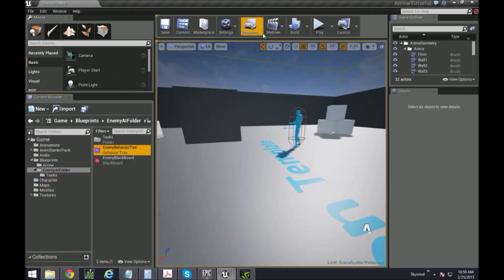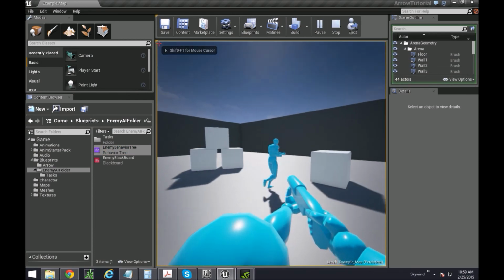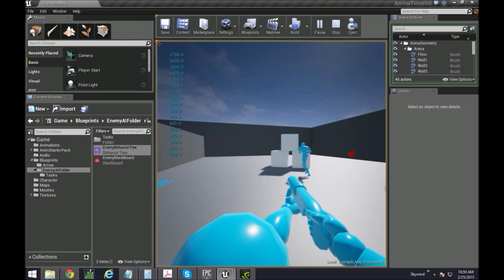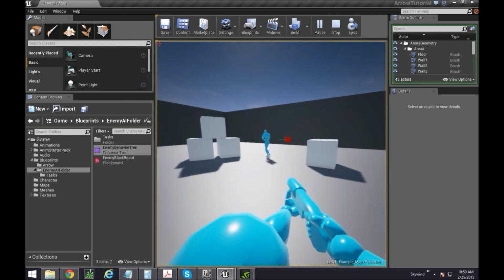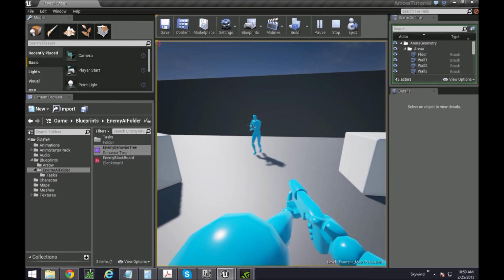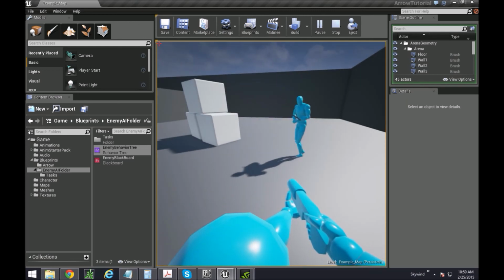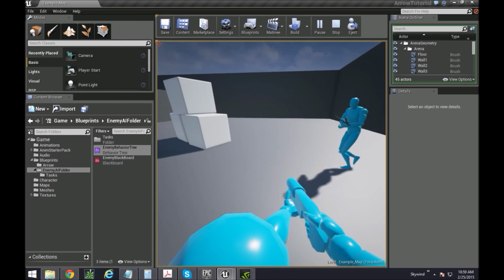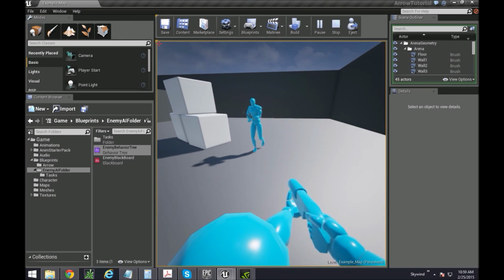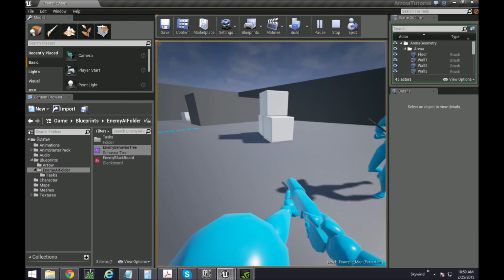And now we should be able to see what we're doing. So he's going to run around like normal, and when we shoot him, he's now going to look at us and move around, like how we told him to. The reason why he's just running constantly is because we didn't set that wait time like before. But we'll do that right now, actually.